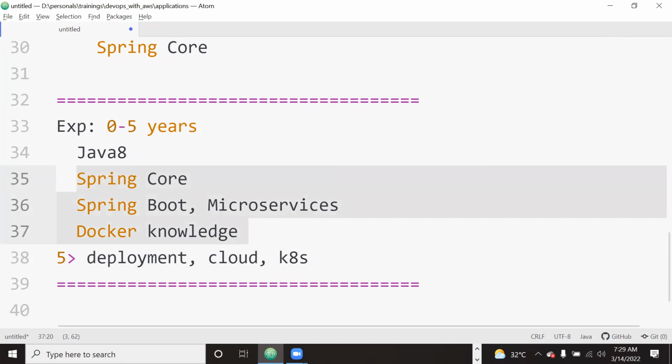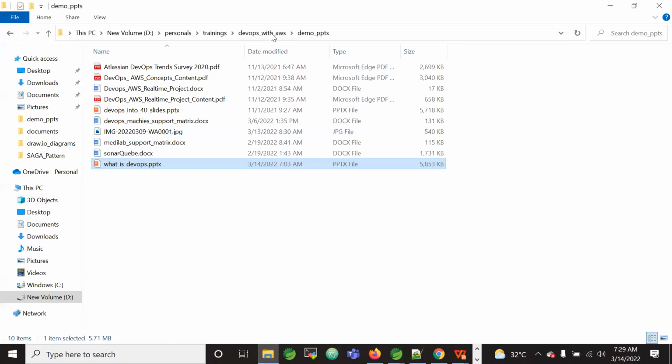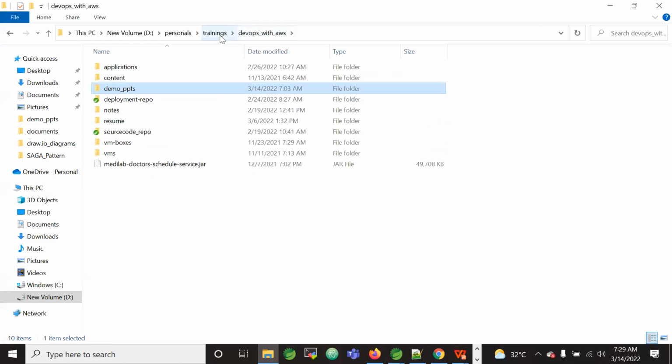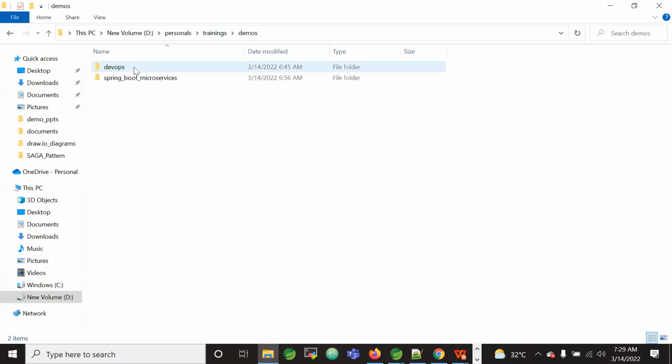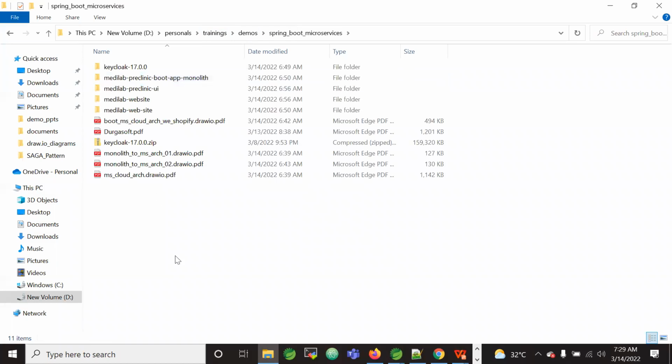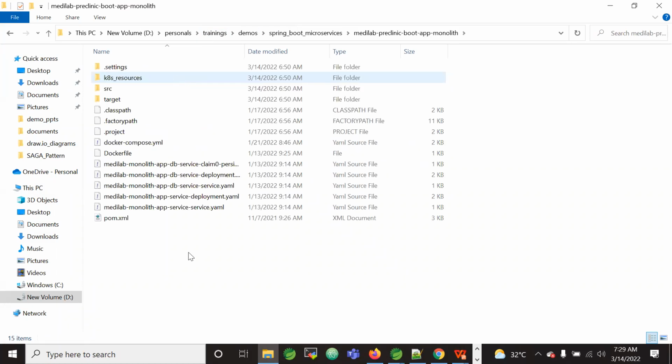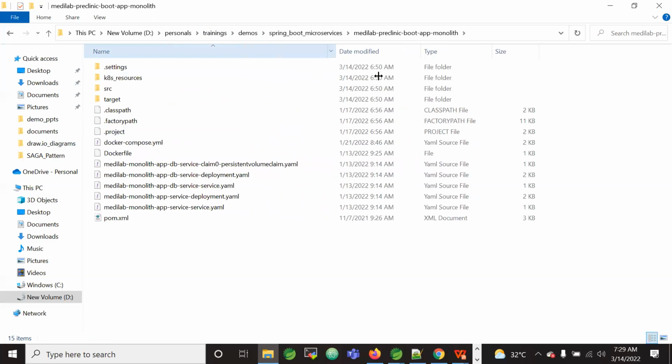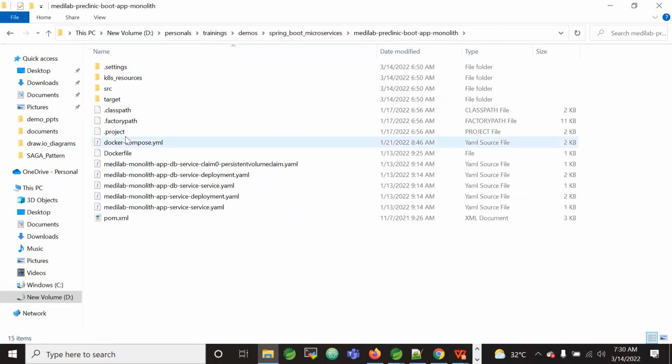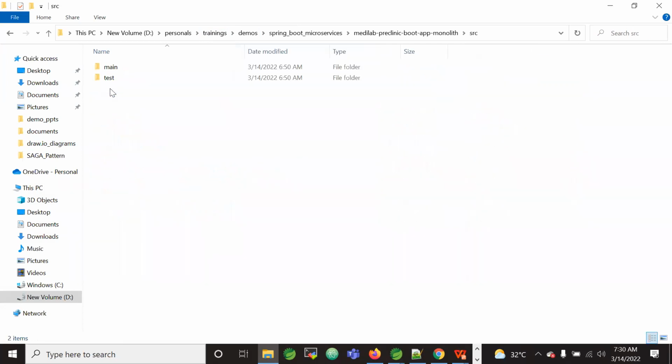Okay, I will show one thing to you: how we have to learn this. I said now Dockerizing, right? So if we can go back to here, Spring Boot microservices. There is an application. By looking into this application, what you are understanding: there is a Docker Compose, and we also have written the Kubernetes files to deploy it, and it is a Spring Boot application.